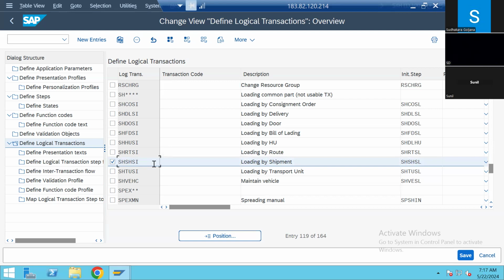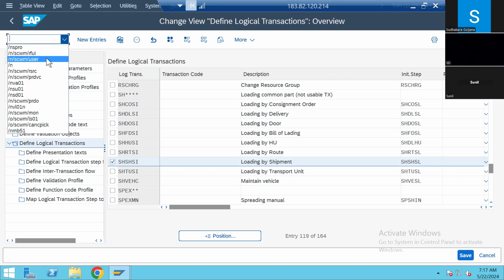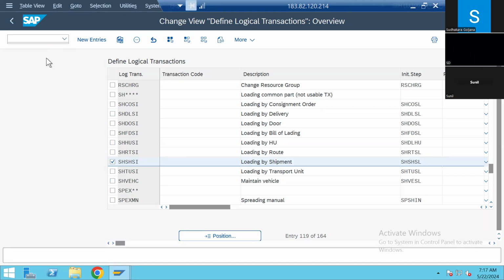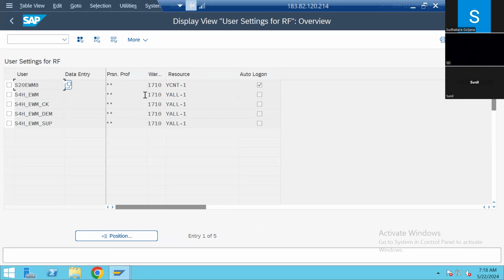So first the machine is configured, and after that you have to assign your ID, meaning where the user is assigned. Yeah, the user is there. See here, this is the user. This is the warehouse, so my profile is assigned. This is my resource, the presentation profile. What I am showing you is the 2-digit code, and this is my warehouse. Once you assign to this warehouse, you can only transact against this warehouse.